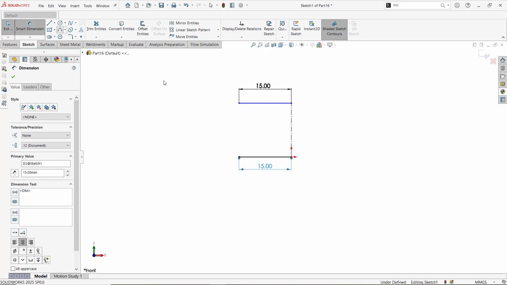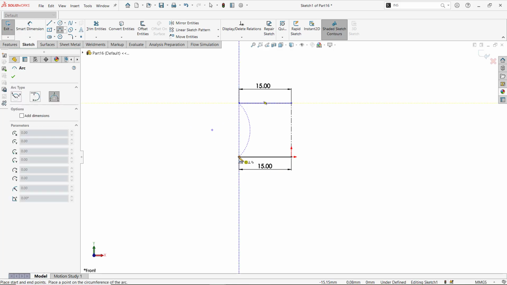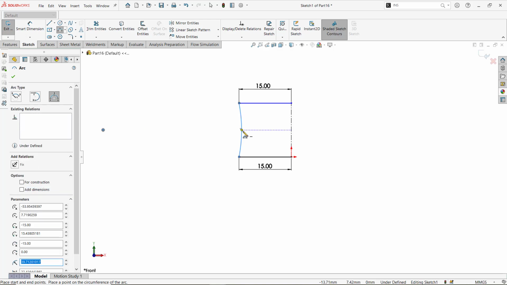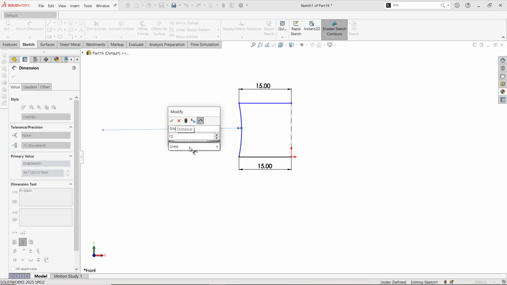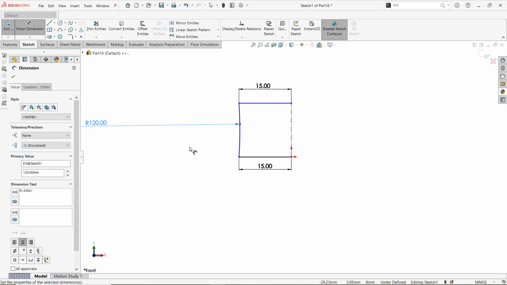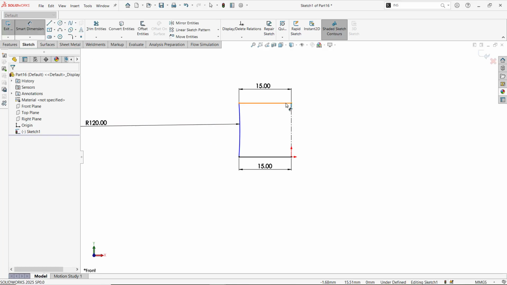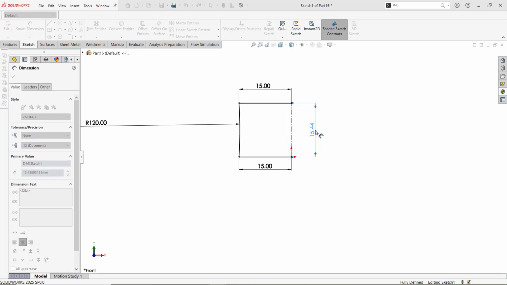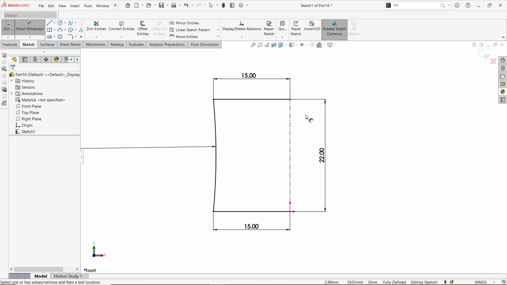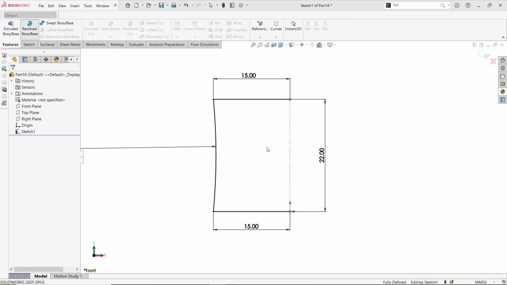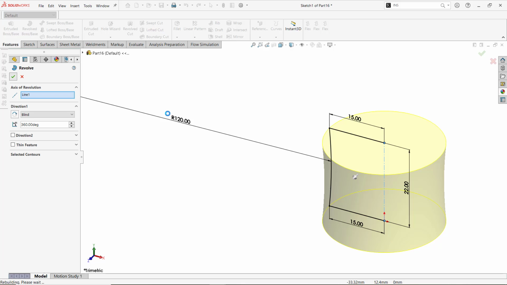Then activate the 3-point arc and create the arc like this, something like this. And then again specify the radius of the arc, that is basically 120, this one, and the overall length, that is basically going to be 23 or maybe 22, like this. Now switch to the features tab and click on the revolve option, and that's it.